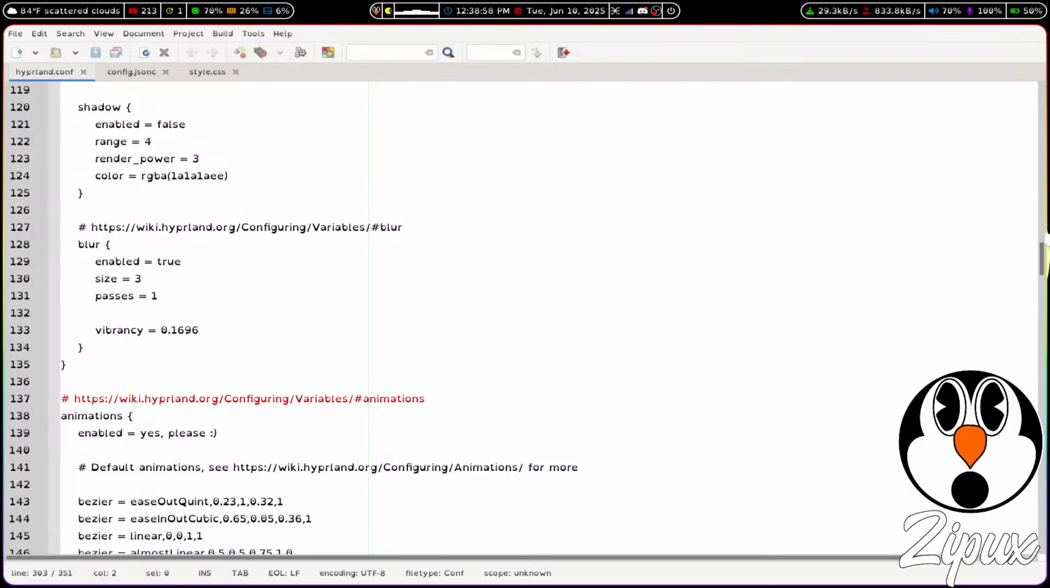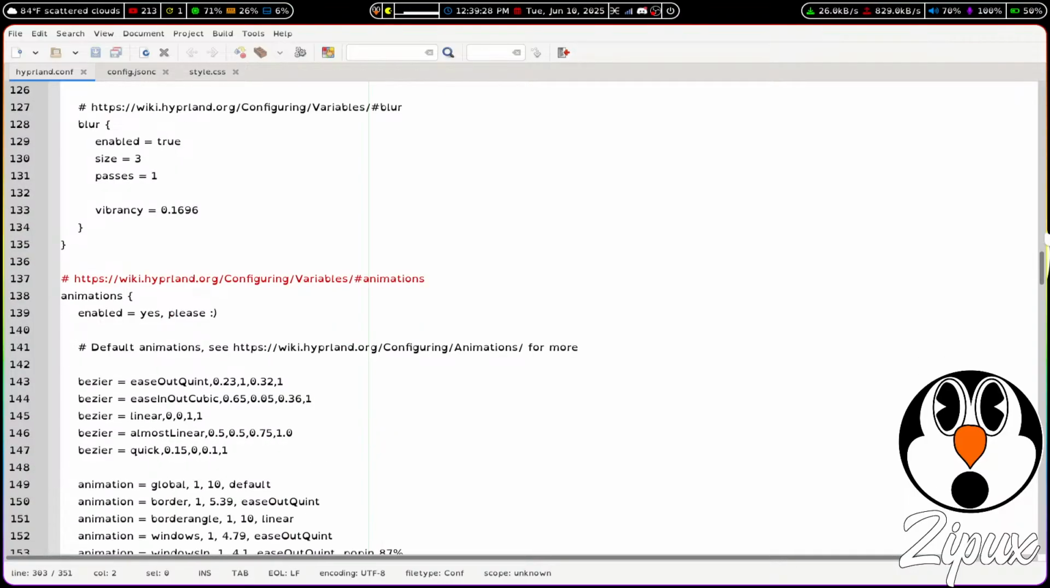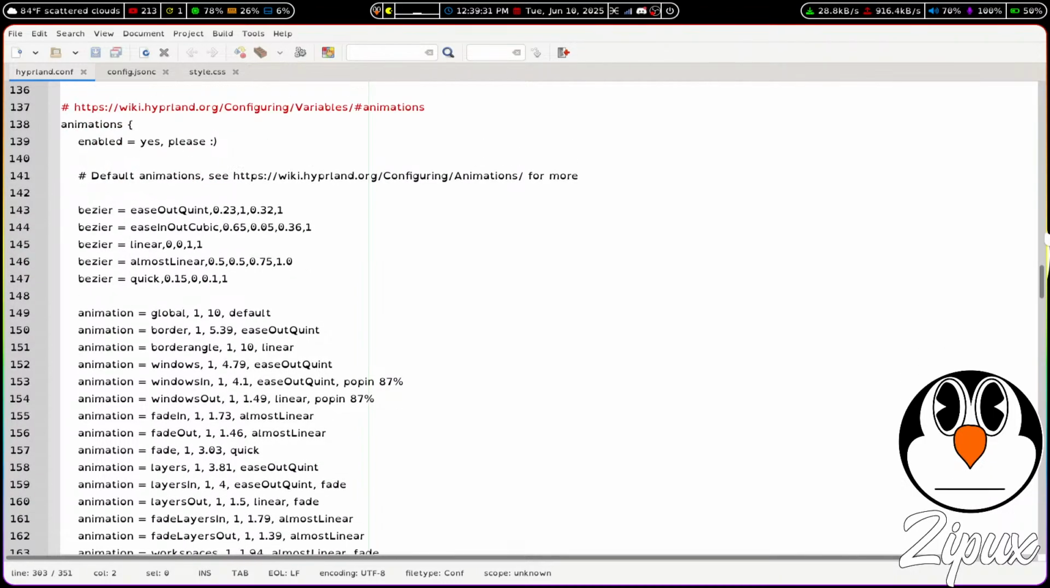Shadows, I didn't really touch the shadows. I trusted that they knew what they were doing. Blur generally, from what I have witnessed, it blurs when you have transparency on your windows. I'm not sure if I like it, but I left them at default. The animations, yes, you do want animations if you want it to look cool. Because I want mine to look cool.